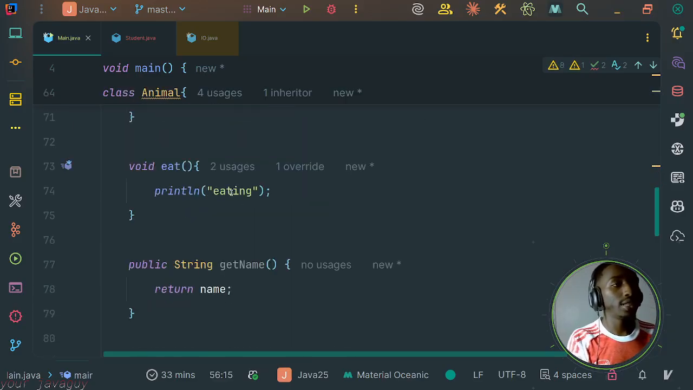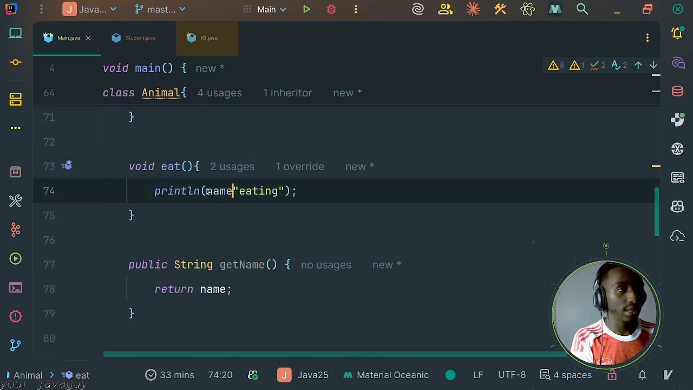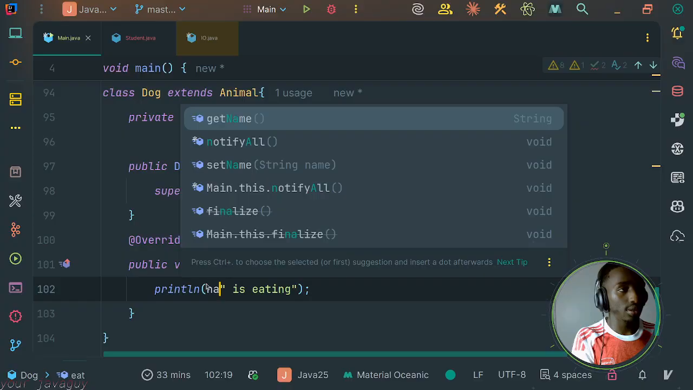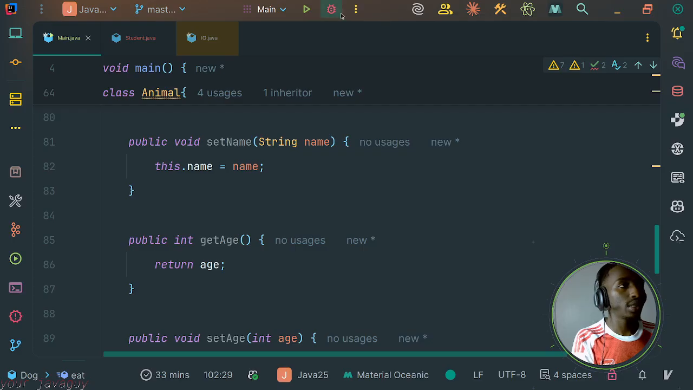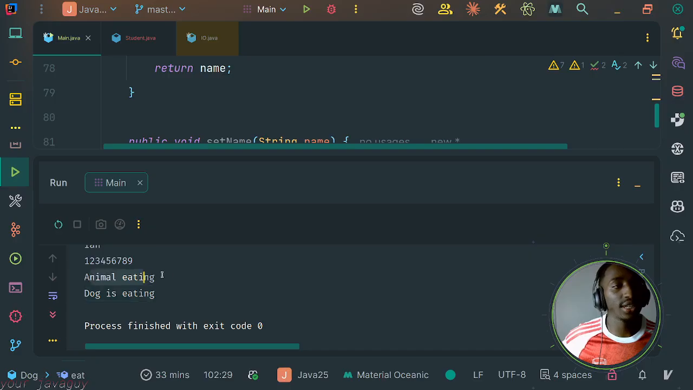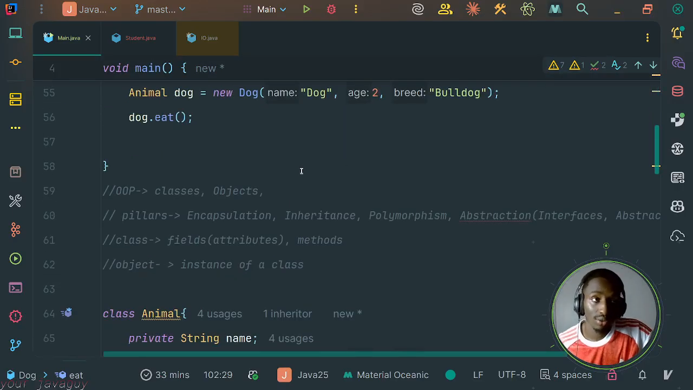To ensure that it's flexible, in the print I'll just say name plus eating so that we see the difference here. I'll also say getName, so that one we get the name of. Let's see what we get. Yeah, so we have a dog is eating and animal is eating. So that's ideally inheritance. There are a bunch of things you can do with inheritance, but that's what I have.